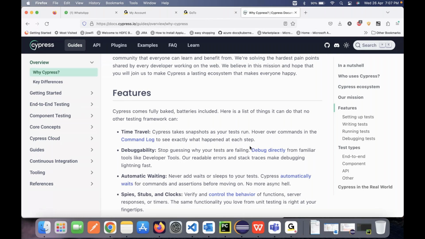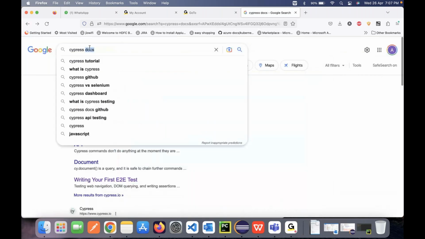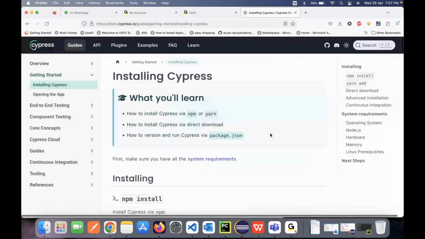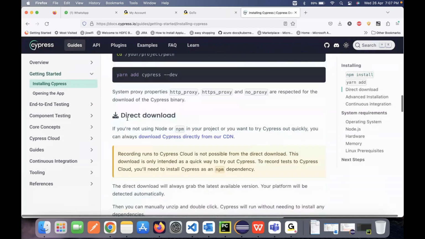Let me show you the Cypress installation. You can see it over here. This is the direct download I was talking about. You can download it directly and use it, but I still wouldn't recommend it, because sometimes you don't have that synchronization available. So it is always good to install Node.